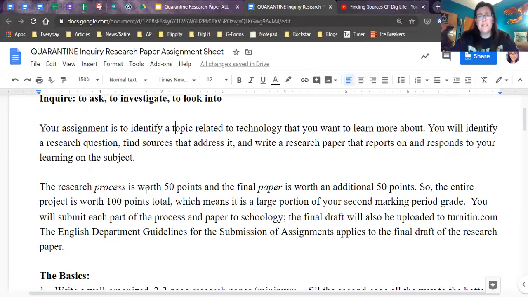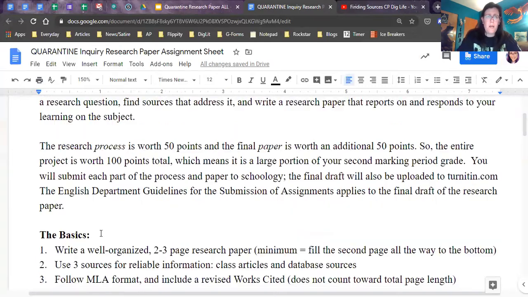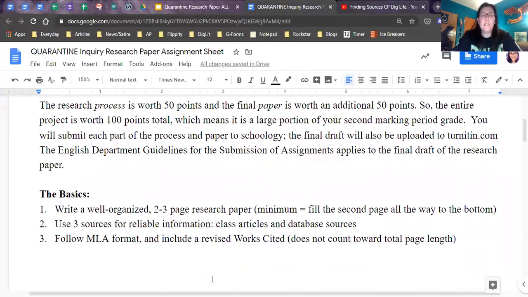Each part of this process and the final paper, they're going to be submitted to Schoology in the way that you're used to. The final draft we'll upload to turnitin.com, but we'll talk about that later. English department guidelines for submission of assignments, the plagiarism policy, the academic honesty policy, all that kind of thing, that all does apply here. So the basics of this paper is it's going to be 2 to 3 pages, which means you have to fill at least 2 pages all the way to the bottom.